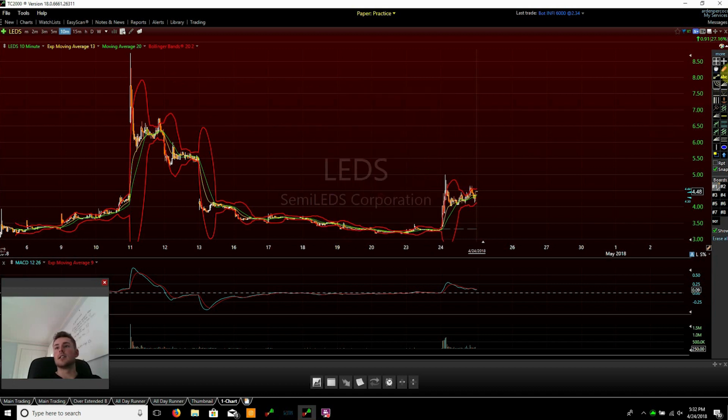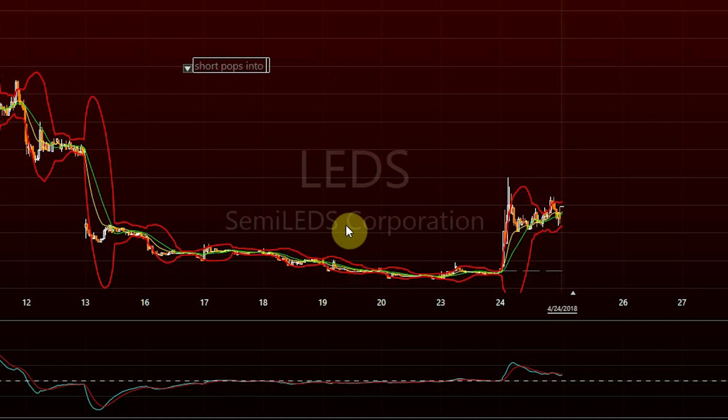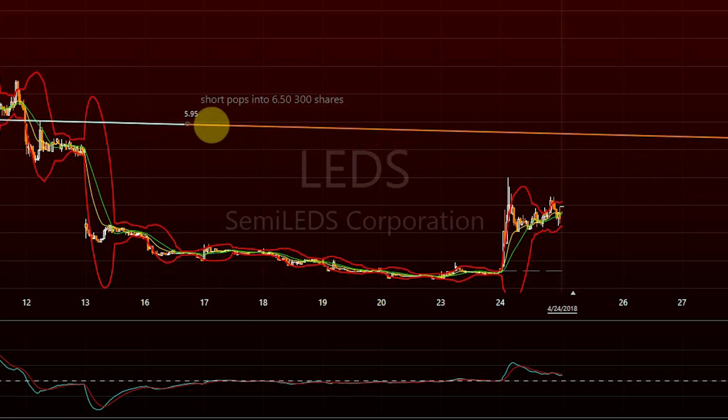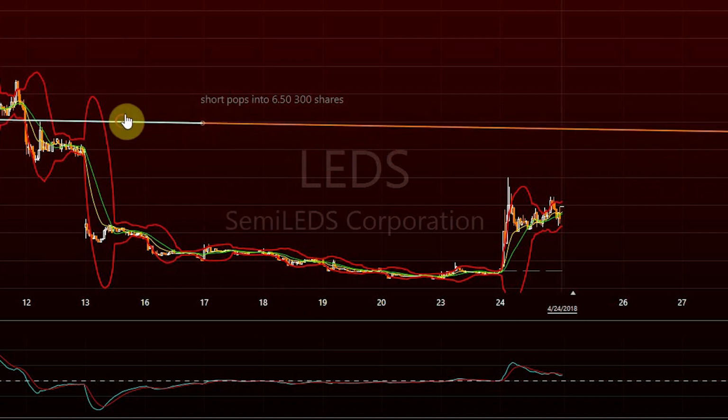And then this is something I'll do as a note for myself, like, short pops into, whatever, 650, 300 shares. So this will give me a reminder, like if I've done my risk reward already, and I know that I can start scaling in with 300 shares at 650, I'll put a little note right here. And then maybe if I'm not watching the stock, I'll draw a trend line at that price, 650.